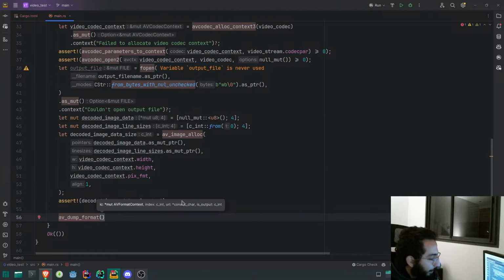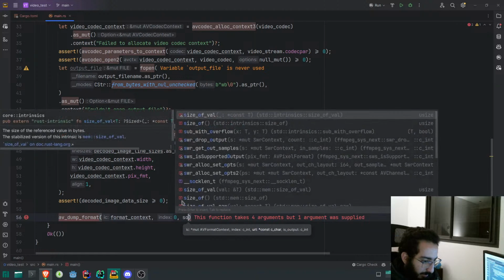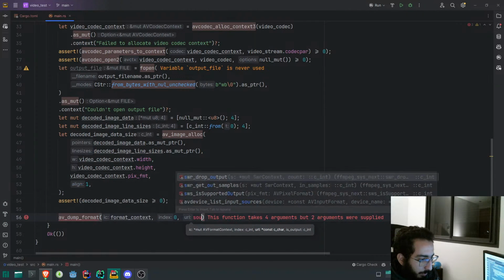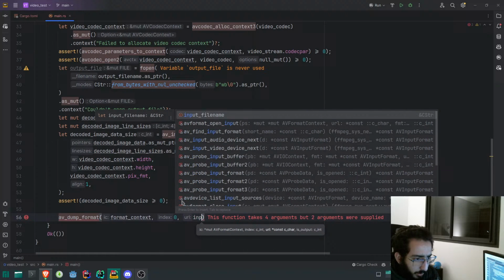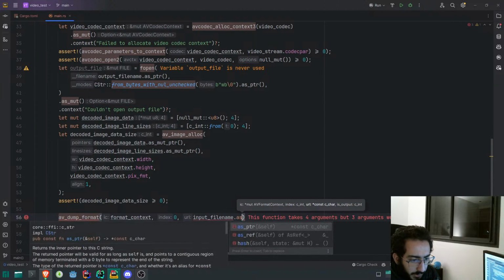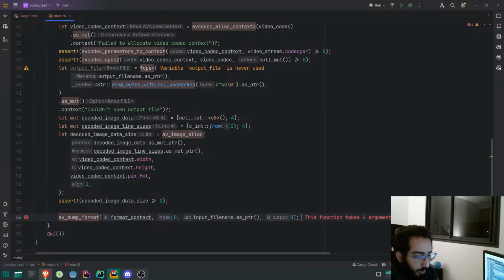AV dump format, format context, 0 to the index, and here source file name, input file name, .sptr. I could probably actually turn that into a pointer directly, maybe, but anyways, whatever, fine. And is output, just say 0, and there you go.